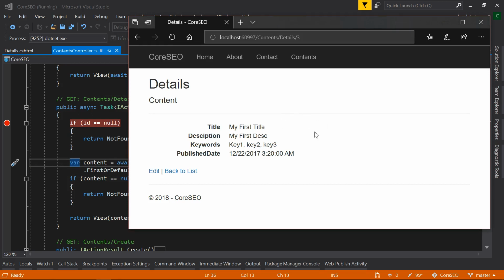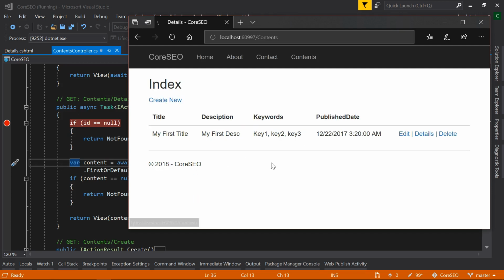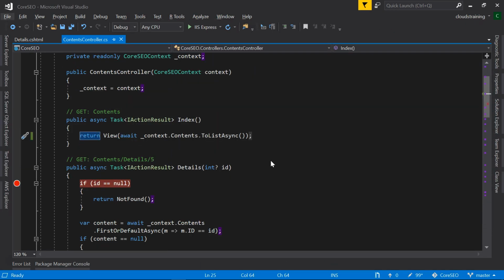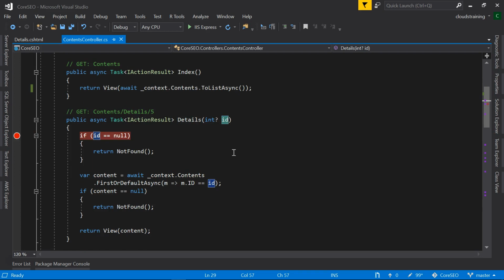It will display the details of the record that we have selected here. Back to the list. Stop debugging. By now you might have understood the purpose of the index and details methods. The index method is to fetch all the records and display them in a page, in a list or grid format. And details is when we select a particular record, based on the ID passed here, it is fetching one single record. If it is there, it is going to fetch the record. If not, it is going to return null.